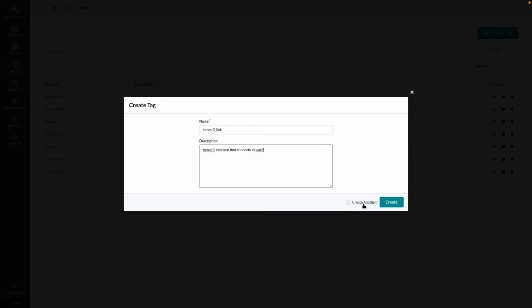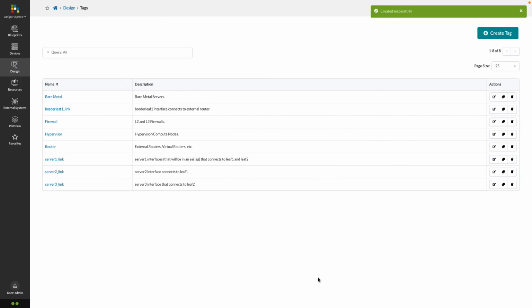And then I'm not going to select create another, even though we do have one more to create, because I want to show you how to clone a tag as well. And so let's click create. And you can see our list has grown here. We have more tags. And so at this point, we can select server 3. And we do have a few different options. We can edit it, we can clone it, or we can delete it. So let's clone this tag.